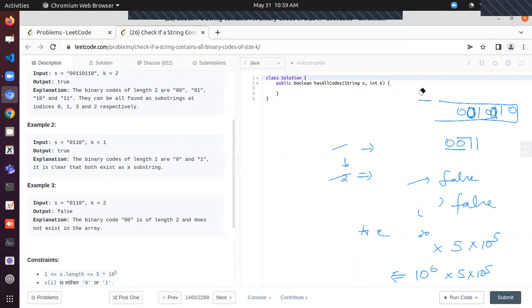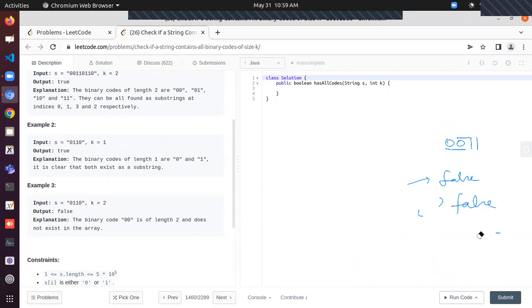What if I can do something here? I'm searching again and again in the string. If I can reduce this computation, I'll be drastically reducing my time complexity. What I'm doing is searching each and every string there. Instead of that, I have to do something else. I don't want to search the string every time.